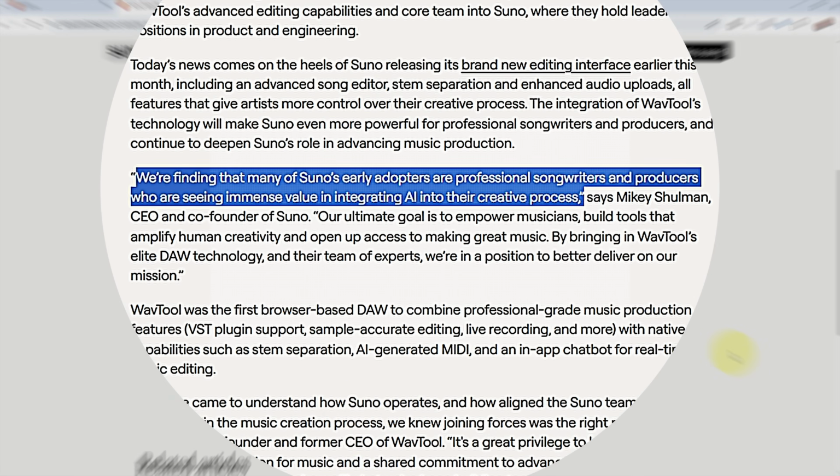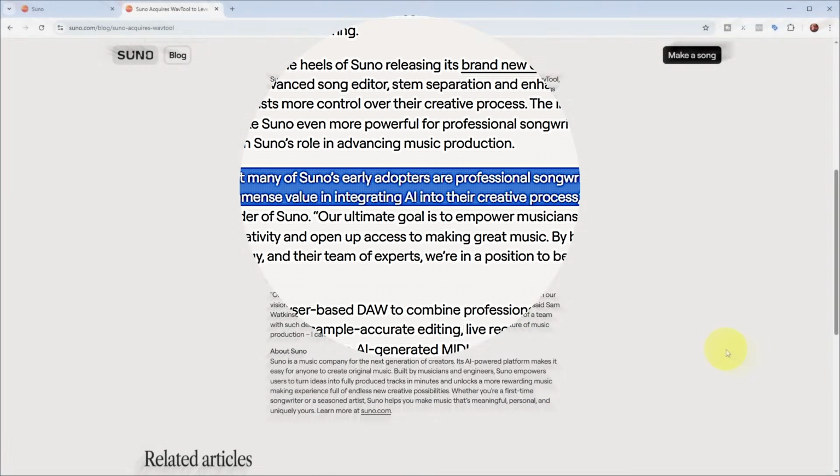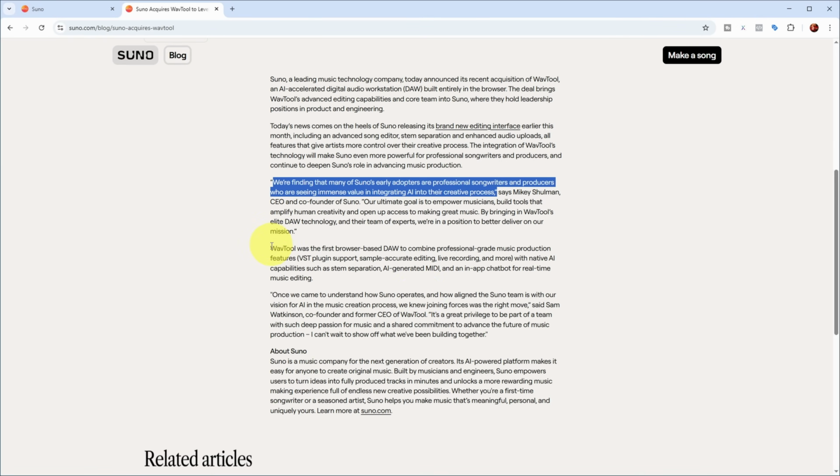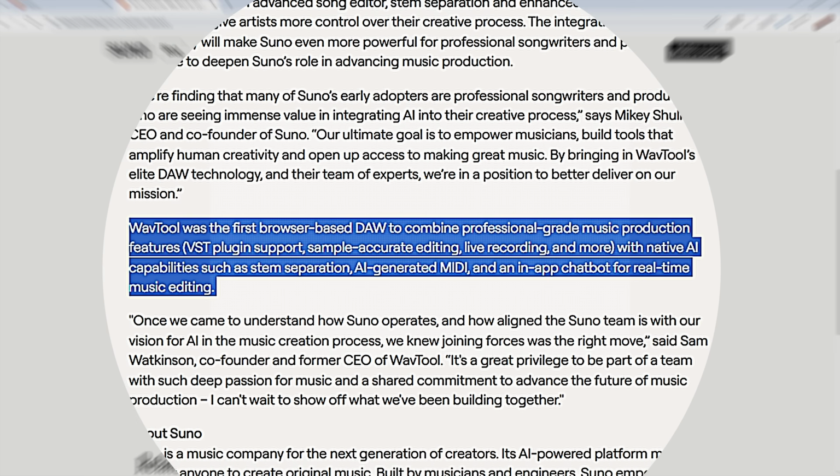But they also found that many of Suno's early adopters are professional songwriters and producers who are seeing immense value in integrating AI into their creative process. Now, about the company and tool that they acquired. Wavtool was the first browser-based DAW to combine professional-grade music production features, VST plugin support, sample-accurate editing, live recording and more, with native AI capabilities such as stem separation, AI-generated MIDI, and an in-app chatbot for real-time music editing.